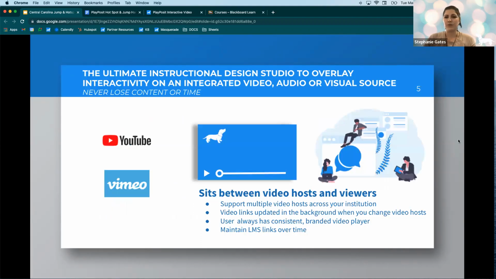So just really briefly, what is PlayPosit? PlayPosit at its core is a design studio. You're going to launch it in Blackboard, which I'll show you how to do in a few minutes. And then we're going to upload video content and add interactivity.